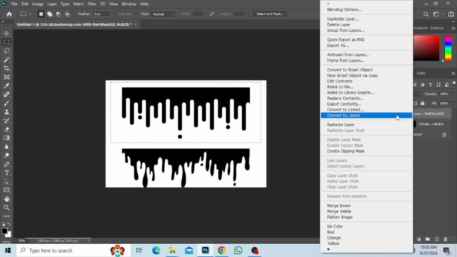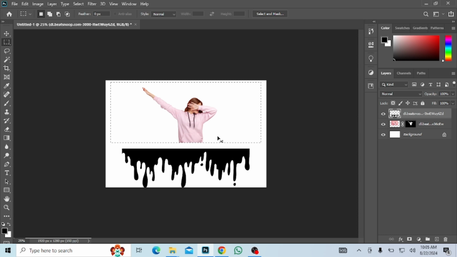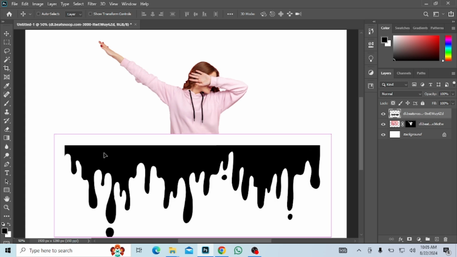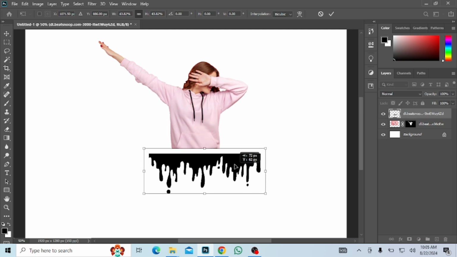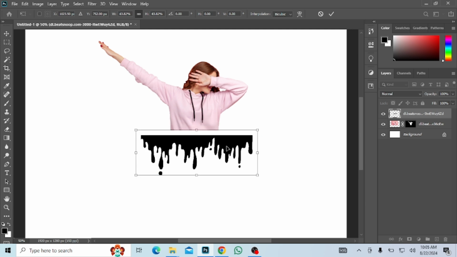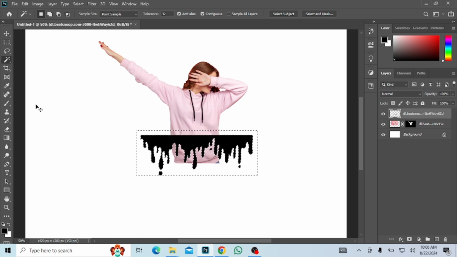Just select its smart object, and rasterize it. Now, okay, then select again, then resize it according to your needs. Use the Magic tool to select again and delete.